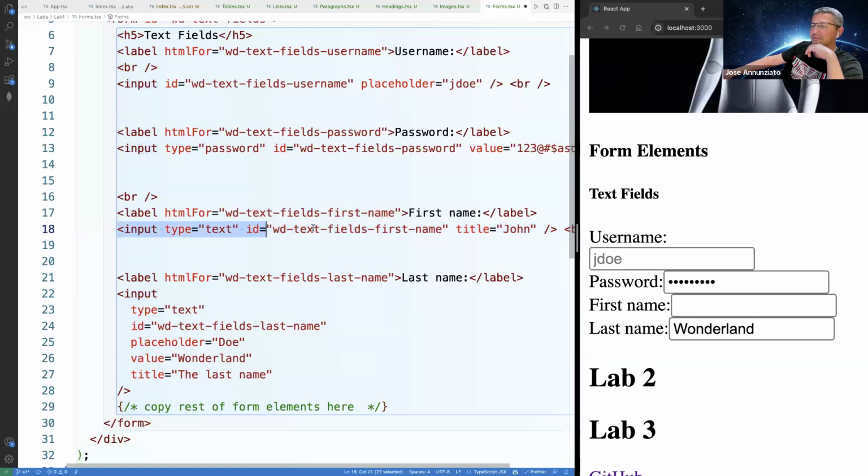Here they're all rendered in one single line, and it makes it harder to read. So it's a good practice to break up each one of the attributes on a separate line, like we're doing here. We have the type on one line, the ID on another line, placeholder, value, title. So it makes it much easier to read, right? Each one of the attributes configured to different values. Okay, make sense? Pretty good.